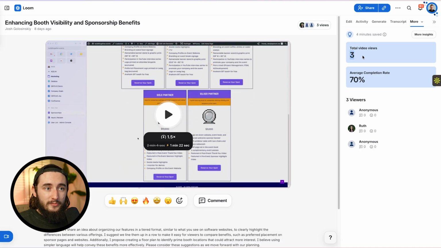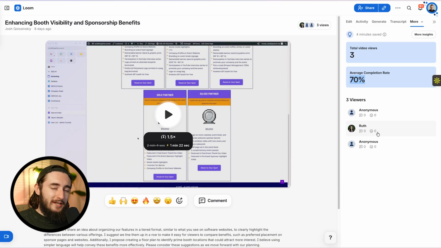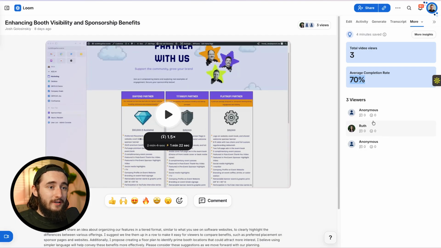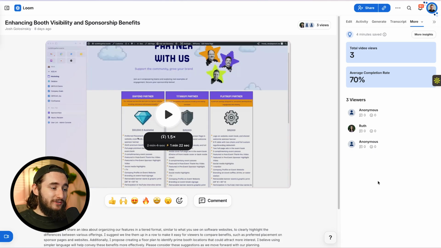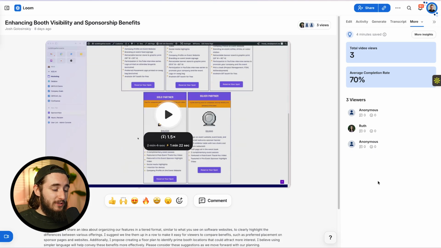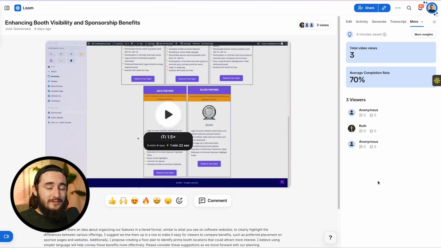And here's a very basic example of what that would look like. You have a total number of views, the average completion, and then the specific viewers. And if they're logged in, you could actually see who they are, but sometimes it'll show up as anonymous. But this is awesome because you actually see who's viewed it and for how long. But this is really awesome because it actually breaks down all of this information in one easy to see place.